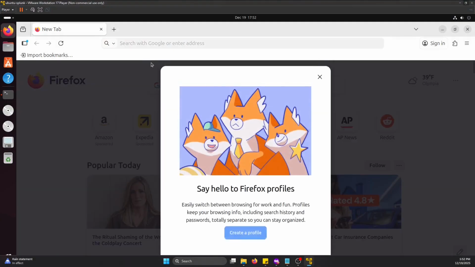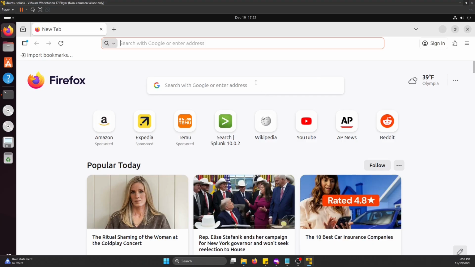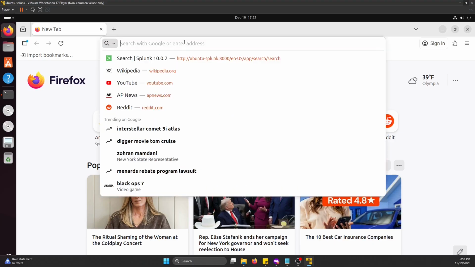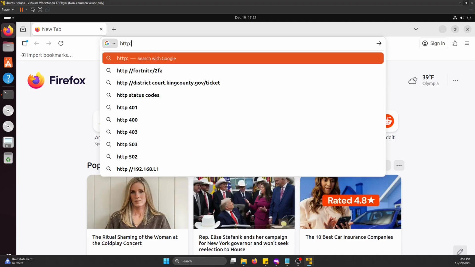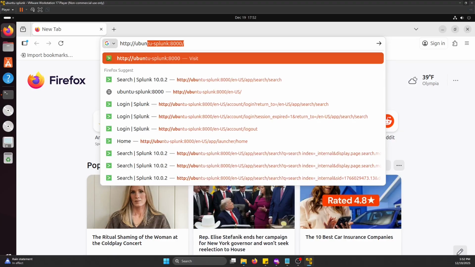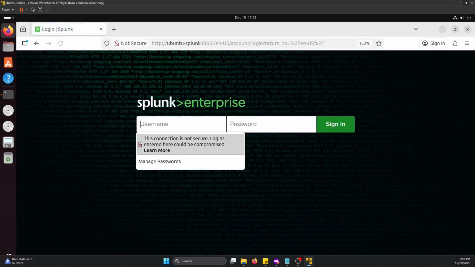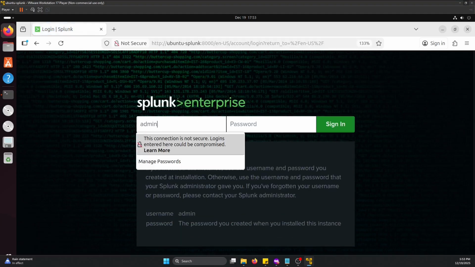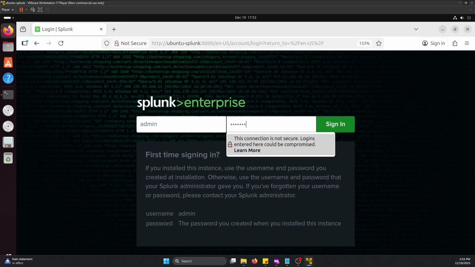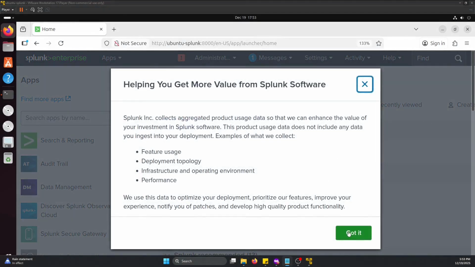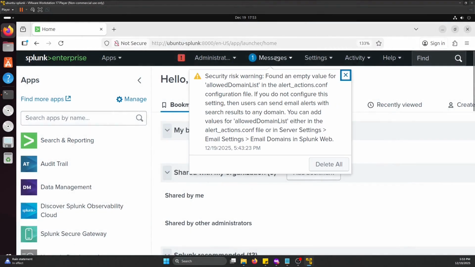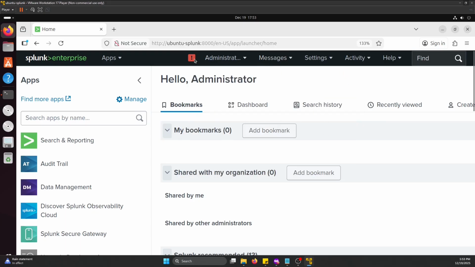We'll start up Firefox here. Okay, yes, thank you, Firefox. You're great. Thank you very much. And we will do http. Remember, our host name is ubuntu-splunk, port 8000. Very good. Use the username and password that we set up earlier. Yes, please leave me alone with these pop-ups. Go away.